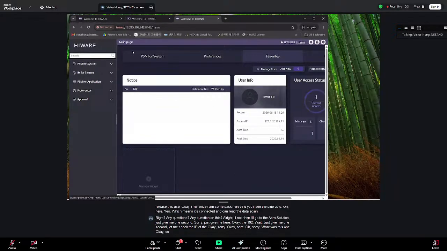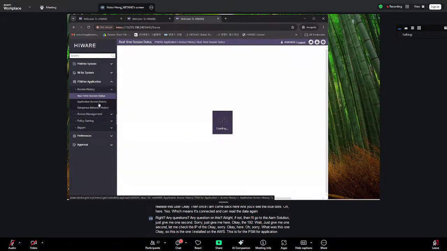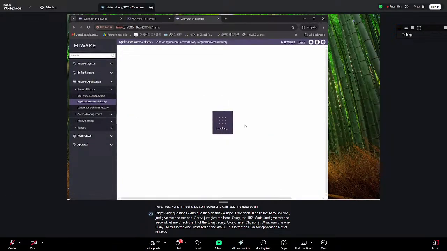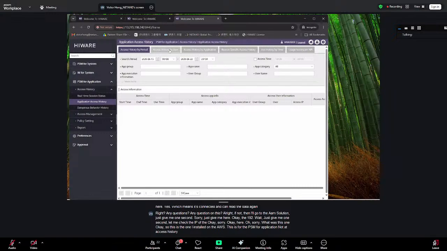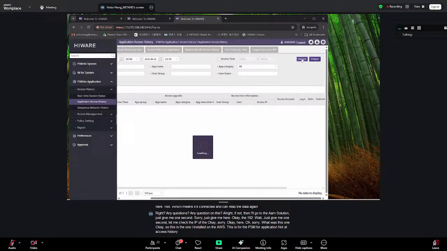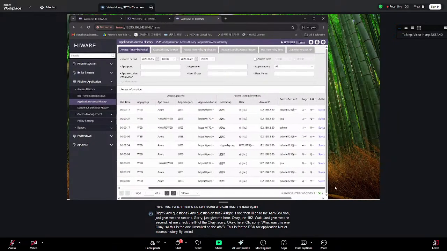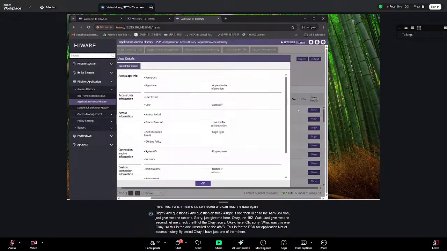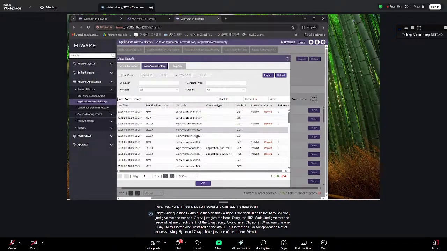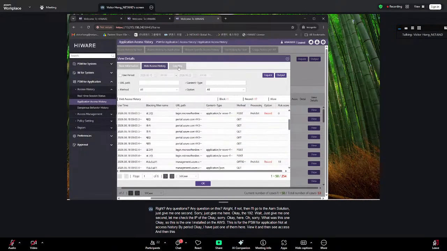Okay, so this is the one I installed on the AWS. This is for the PSM for application, not access history. Okay, by period. I'll just choose one of them here. View it and then see access. And then this is all. Okay. Let me see the log play.